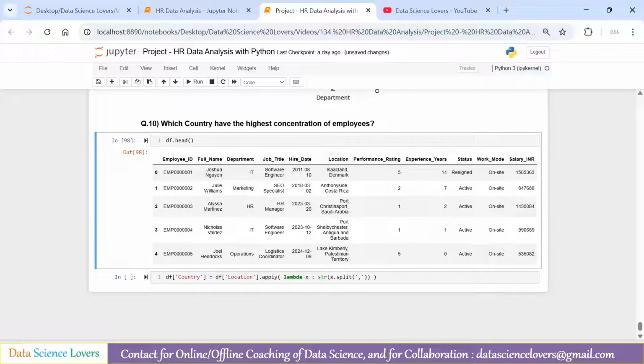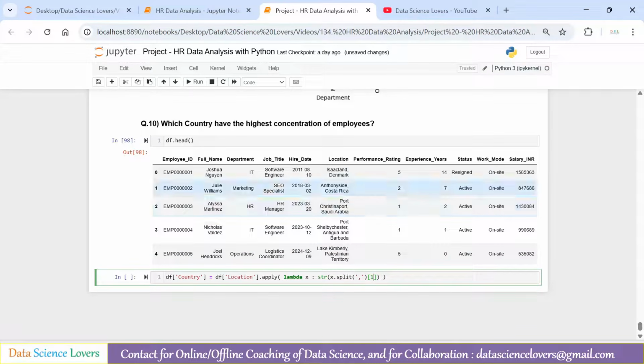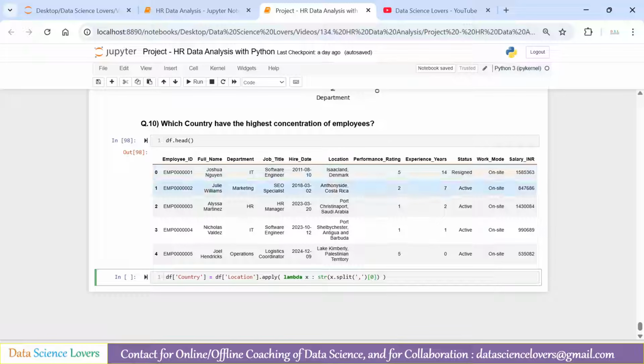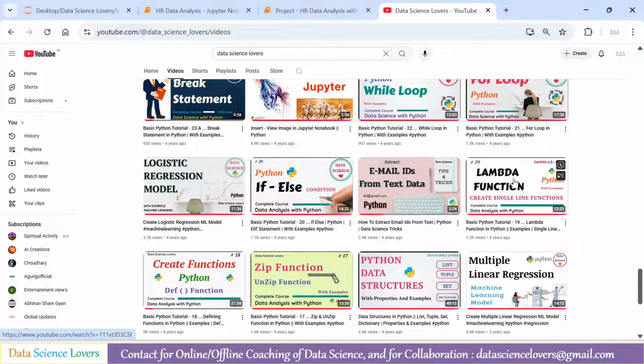To consider the country here, we have to pass 1 in square brackets. When we pass 1, it will show the country in our new column, but when we pass 0, it will show the state or city. Meaning when we write 0, it will show the value that is present before the comma, our separator, and when we write 1, it will show the value present after the separator. To learn more about how this lambda function works, you can watch the video on lambda function.